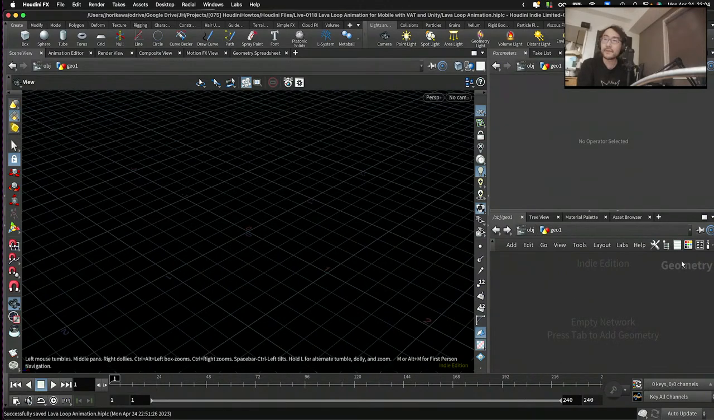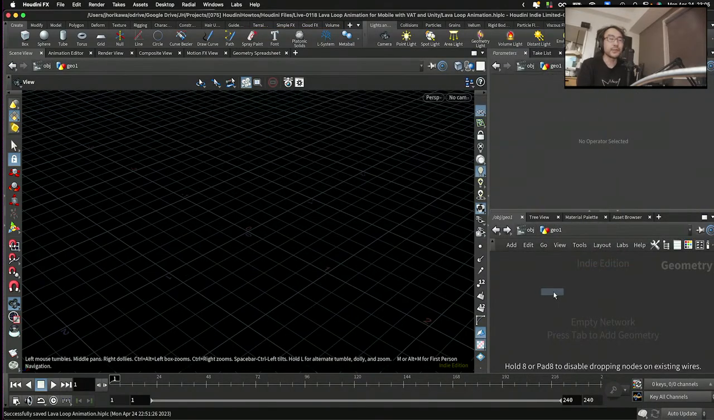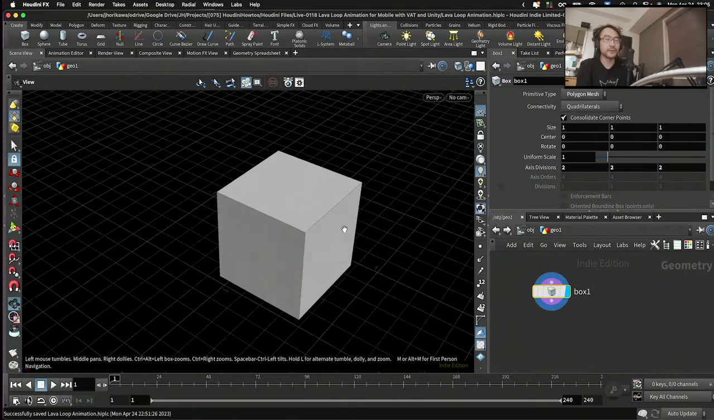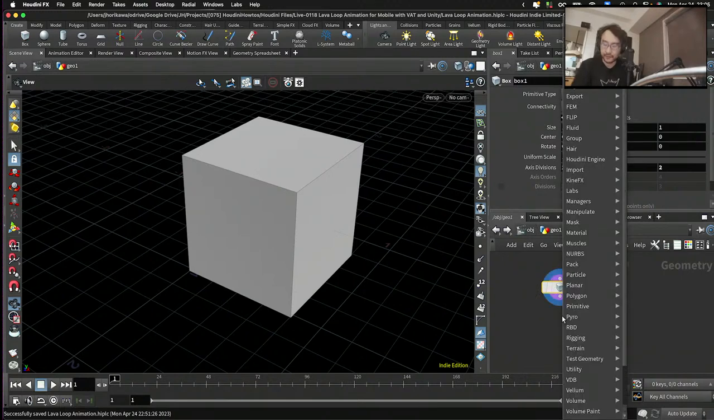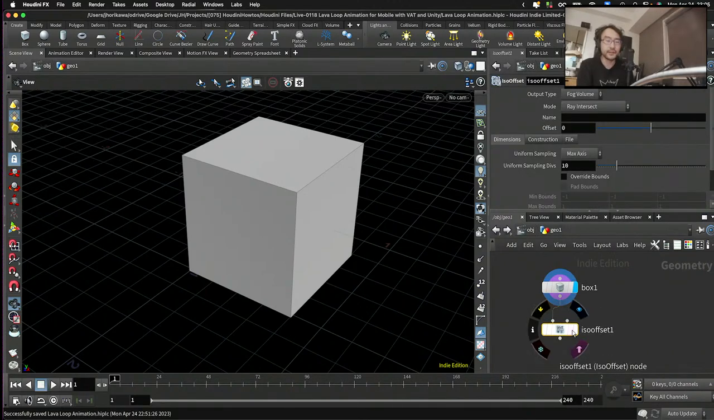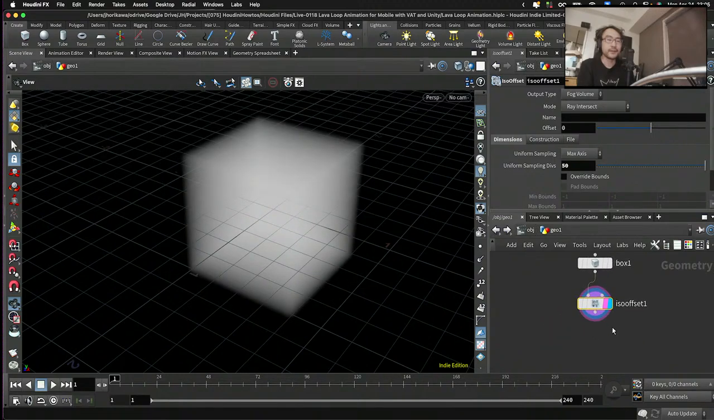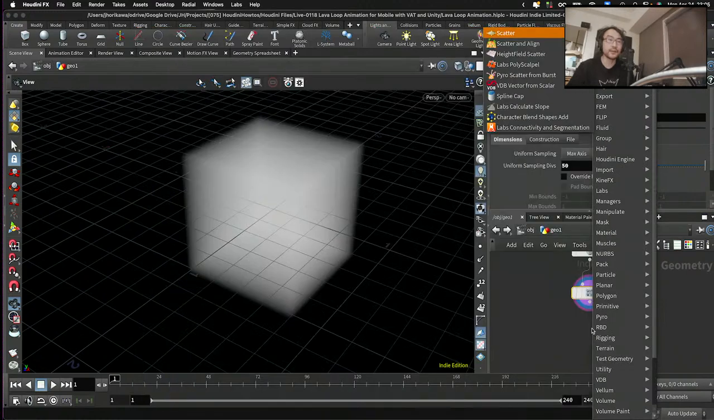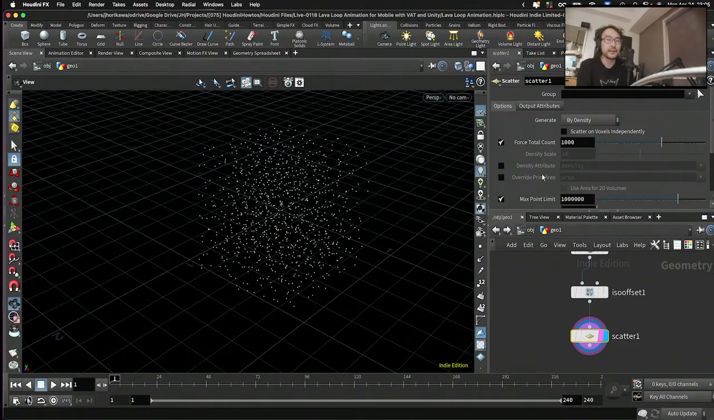Let's see. Starting from an empty geometry node, first I'm going to create a bounding box, which I'm going to show the animation inside, or the geometries inside, just as a guide. Then start off with scattering points inside, determining how many balls you want to have in one frame. Let's create a volume out of this box first, then use a scatter node to create a bunch of random points. Might be too much.